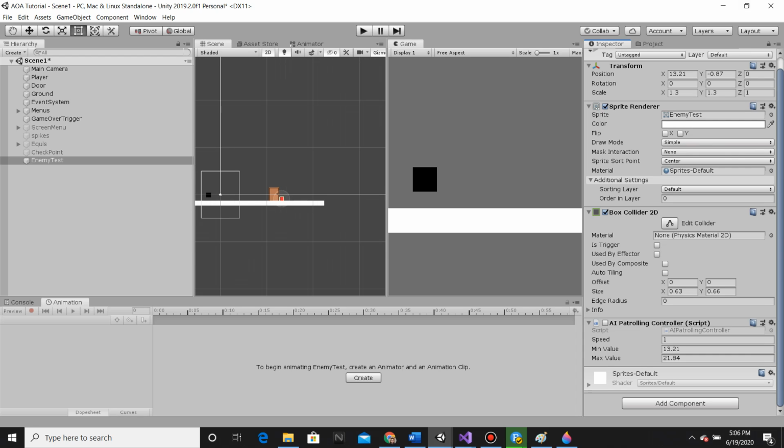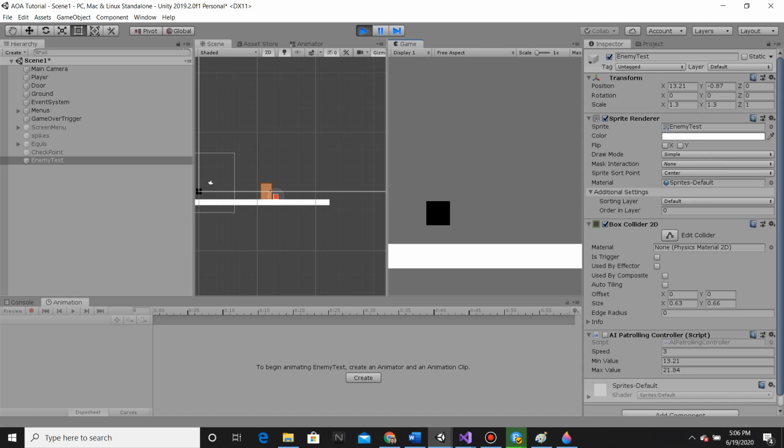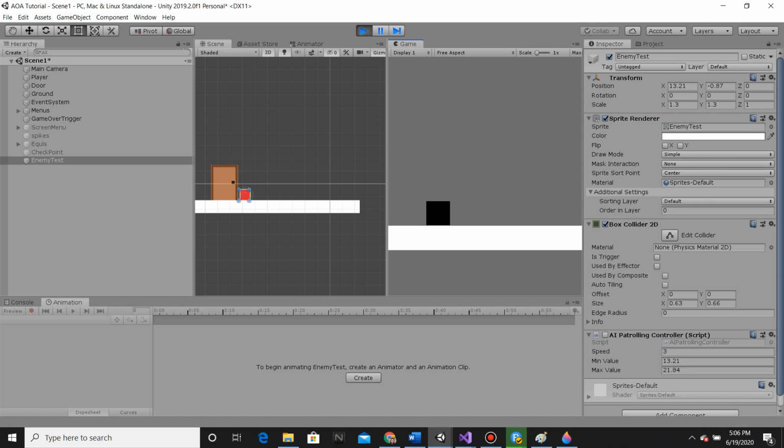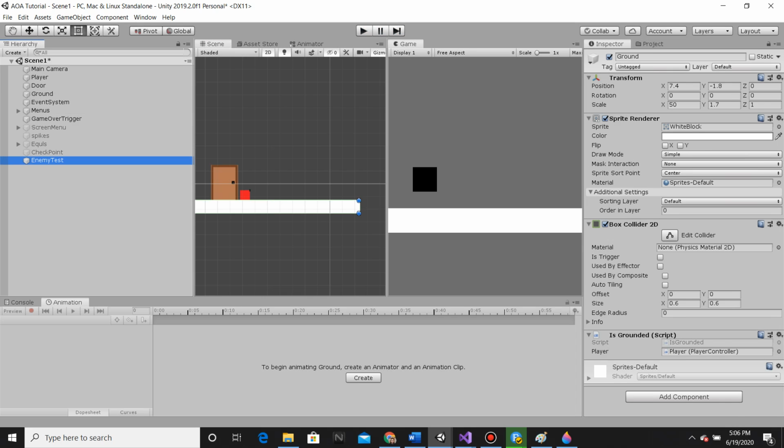In the last video we looked at how to make an AI patrolling controller, so the enemy will patrol left and right depending on the speed you picked. So if I pick like 3, the enemy will move really fast, going from its minimum to maximum value and back and forth if I enable that script. So it'll move left and right in this specific area that you set up. And it's really easy to add the script to something else too.